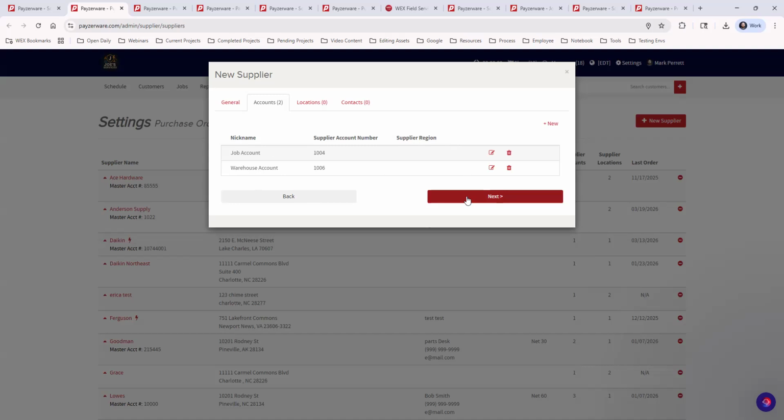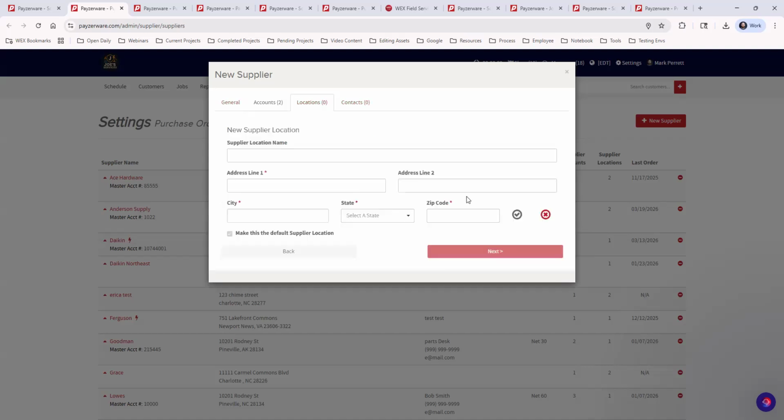We have our accounts. We're ready to move on. We'll click next. And then locations. This is going to be the location that you are purchasing from. Where is the supplier? So let's say that for Anderson Supply, this is the Eastway store. And we'll just add in the address.